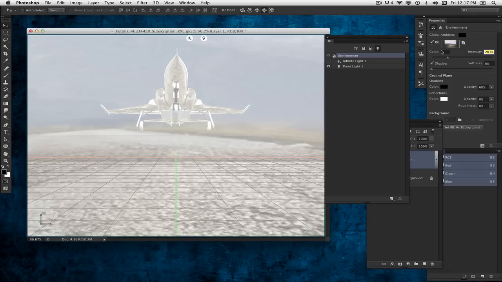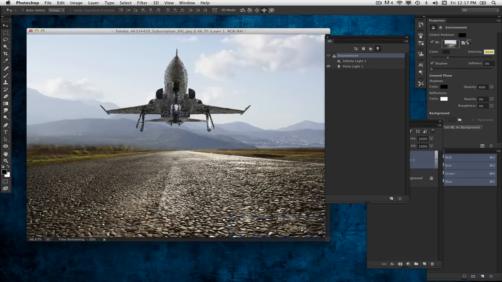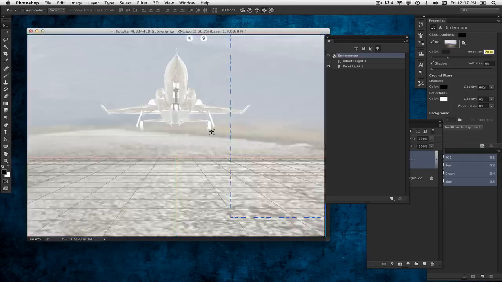And that's just under the color setting right here. This is an intensity, so we'll just boost it up to 200%. Let's do another render and see what we get. Might be too bright, but we'll see. No, it actually looks pretty good. So it's looking pretty good.